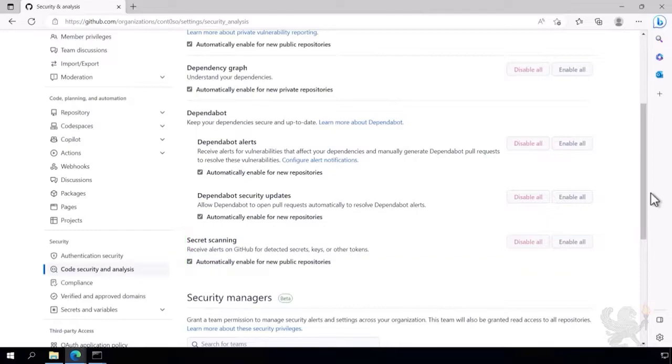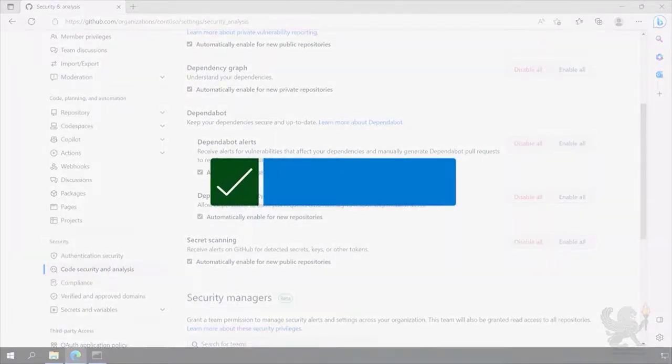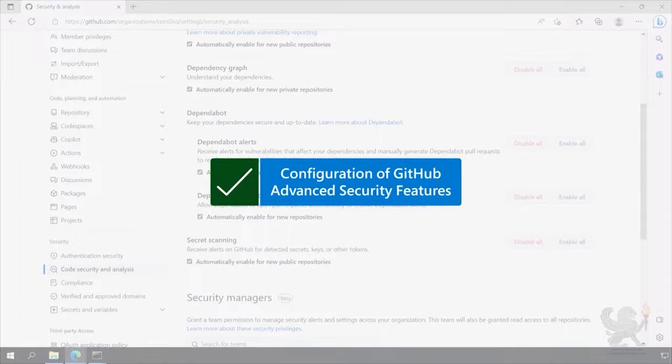You also have the option to enable secret scanning, which results in alerts on GitHub for detected secrets, keys, or other tokens. Contoso developers should use Dependabot to ensure that their repositories are automatically updated to the latest releases of the packages and applications their applications depend on.